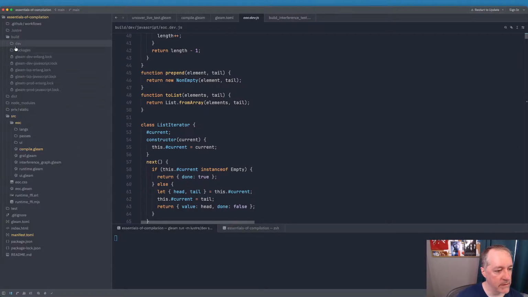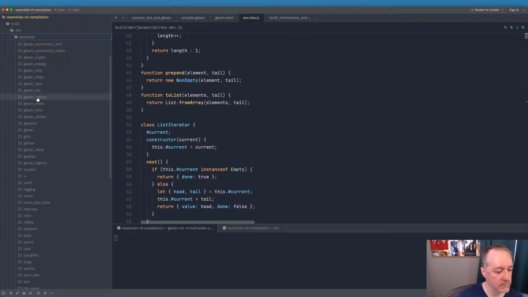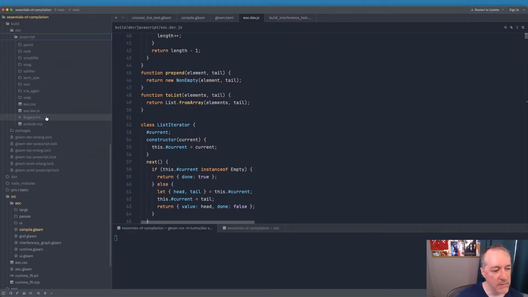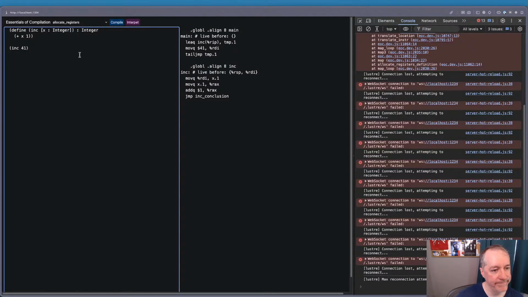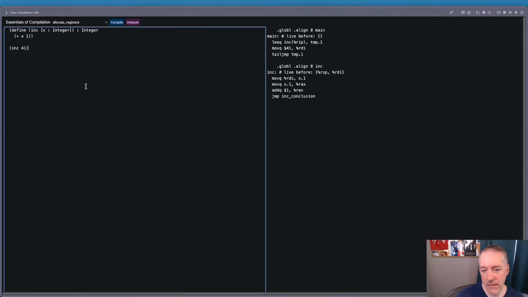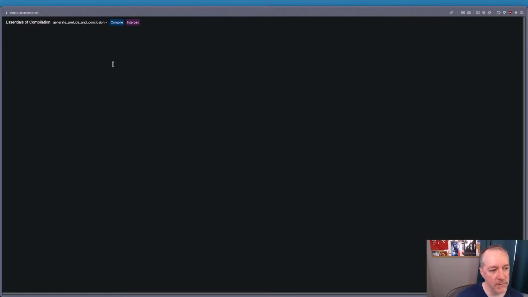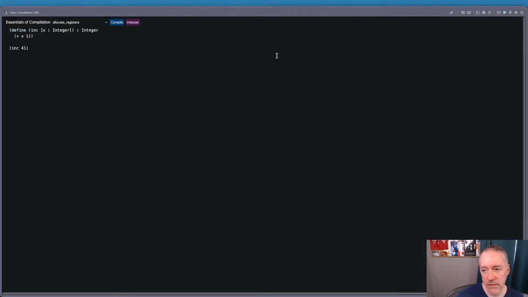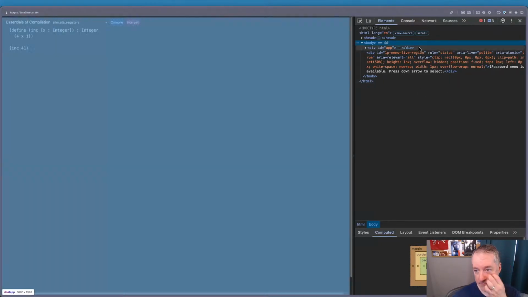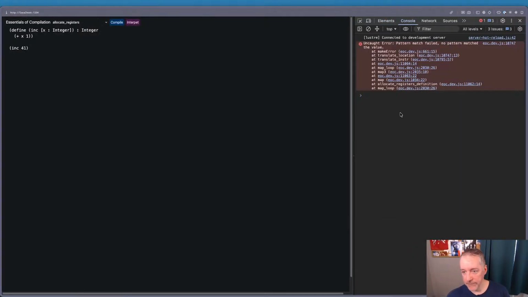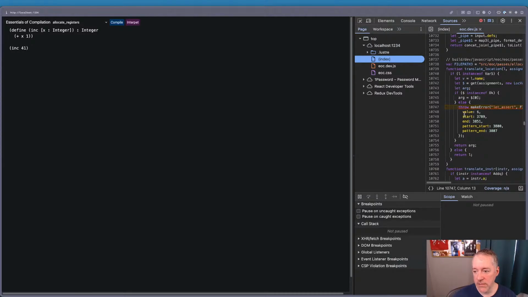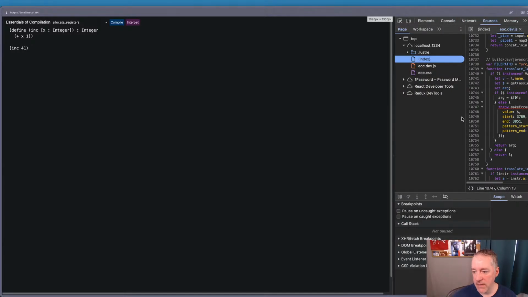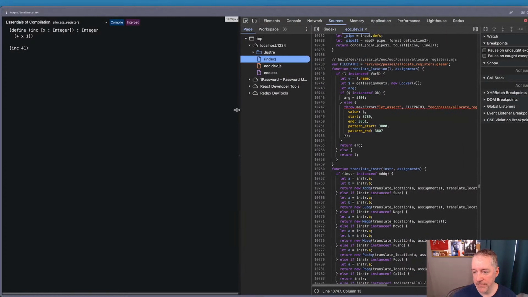Let's look at our build directory here. Yeah, we're still not getting a... It's fine. Let's copy that and then refresh the page. I think there's a genuine bug here. Okay, so translate location. Let's see if we can make this make sense even without the source map.